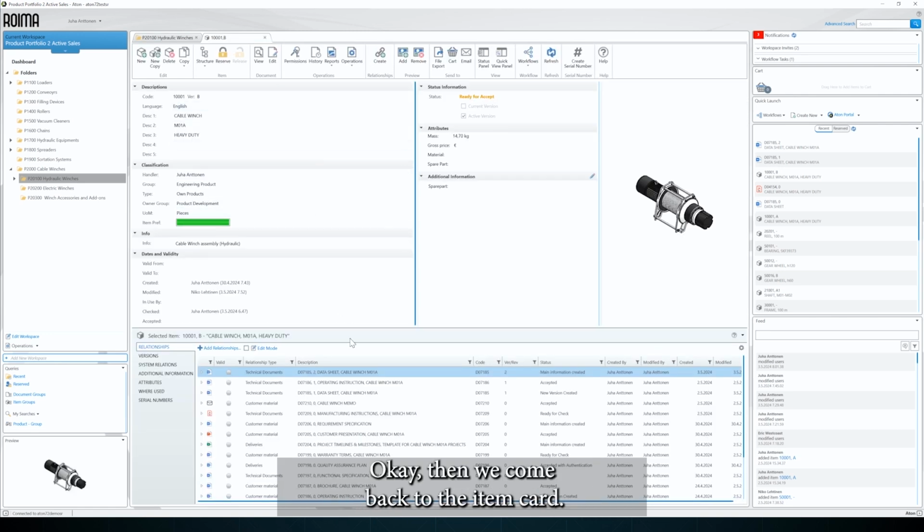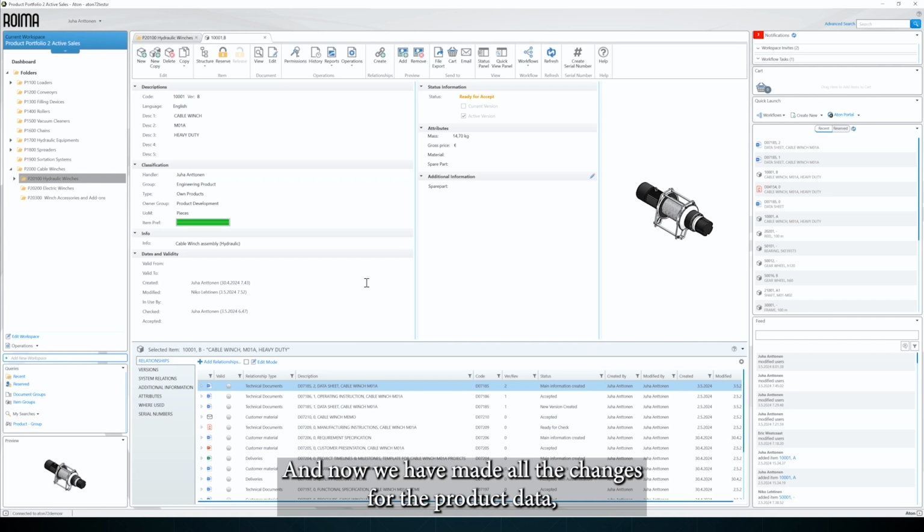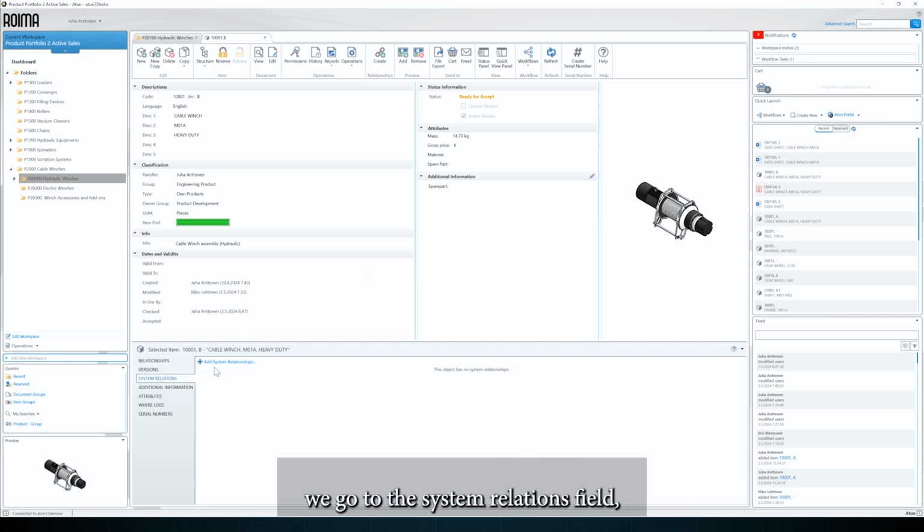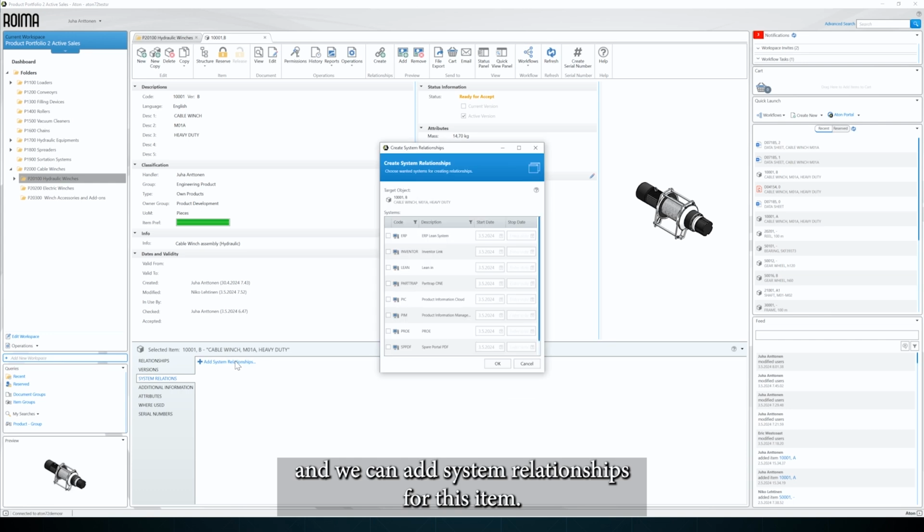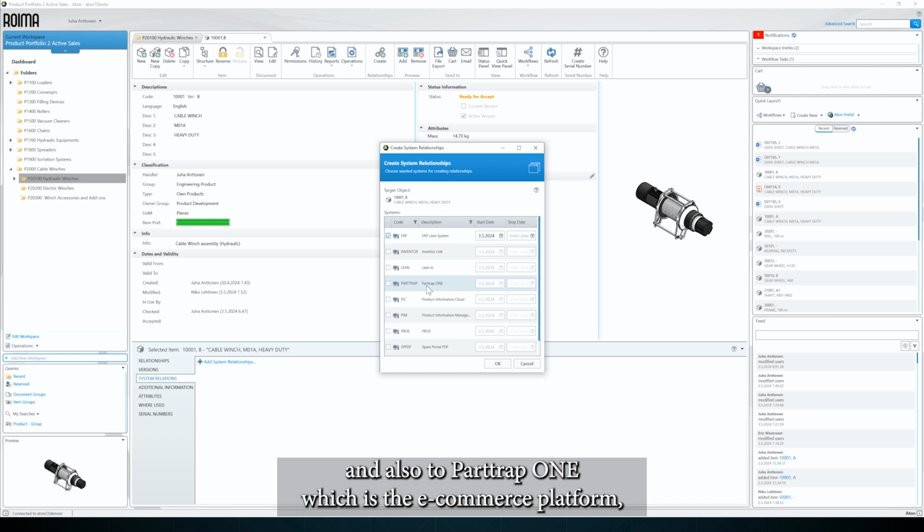Okay, then we come back to the item card. And now we have made all the changes for the product data. And we think that this product is ready for manufacturing, or ready for selling. Or we can start to sell this to customers through a configurator or stuff like that. So now we go to the System Relations field. And we can add system relationships for this item. And now we would like to transfer this item to the ERP system. So we are transferring this to Lean System and also to PartTrap 1, which is the e-commerce platform, where we can start to sell this product.